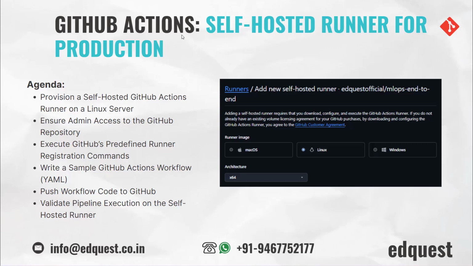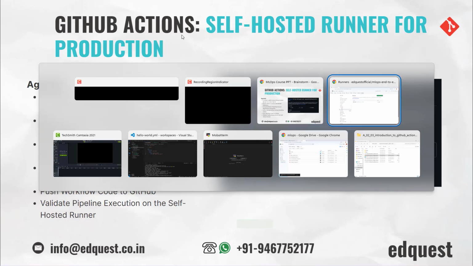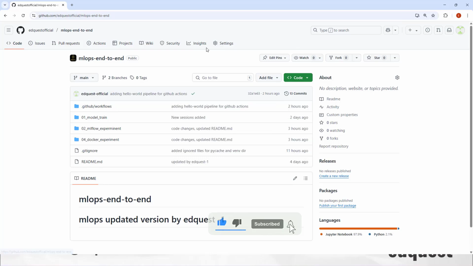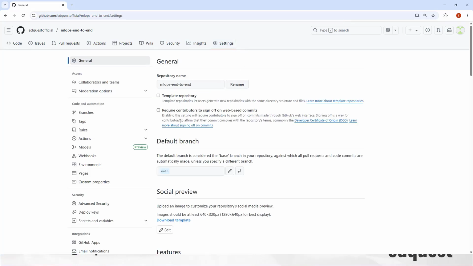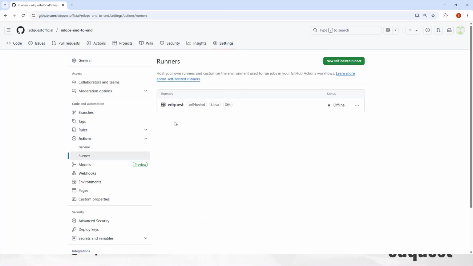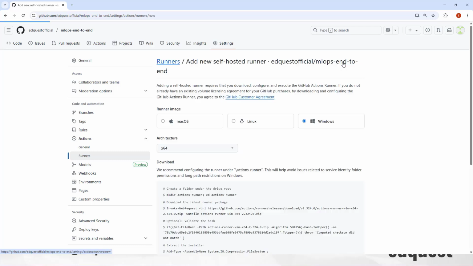So let's get back to the repository. Here is our MLOps end-to-end repository. On the top navigation of your repository, go to settings. This setting will be shown only when you have admin access. On the left side in actions, go to runners. We have already set up one runner. We will set up a new runner for this session. So click on the green button, new self-hosted runner.